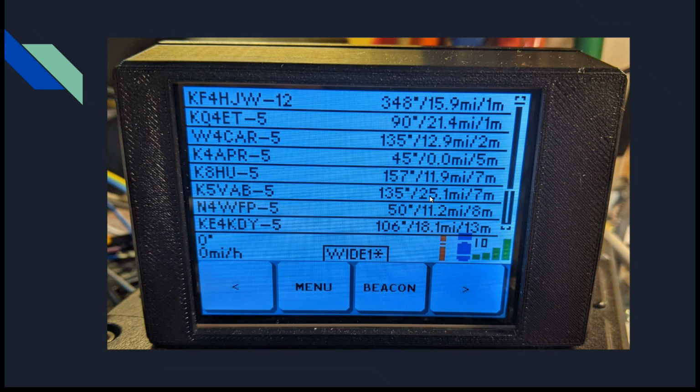This is the station list screen, and basically just lists out all the stations that you've heard. There is a pop-up menu that will allow you to sort this by distance, time, and so forth. And those are all accessed with these buttons on the bottom of the screen.